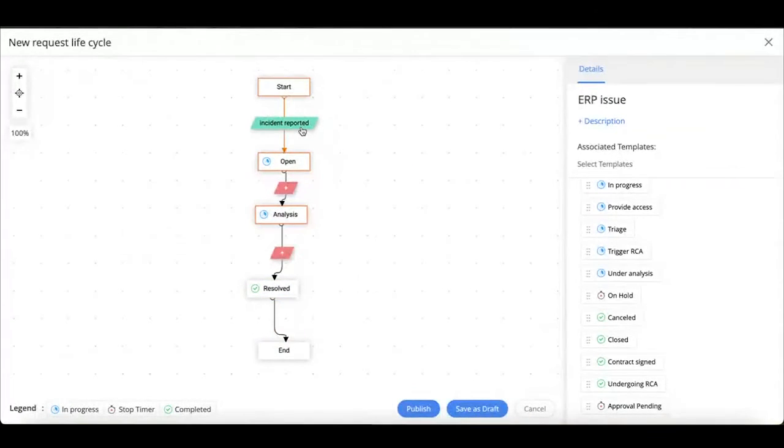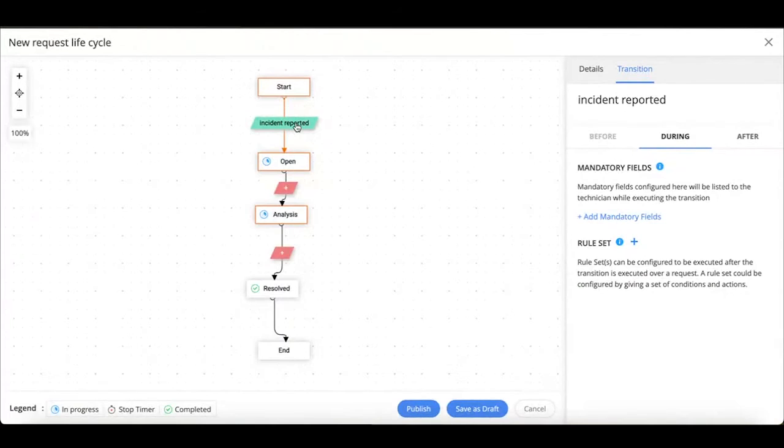Now to explain what each of these transitions would entail, let me open a life cycle that I've already created to explain all of this in detail.